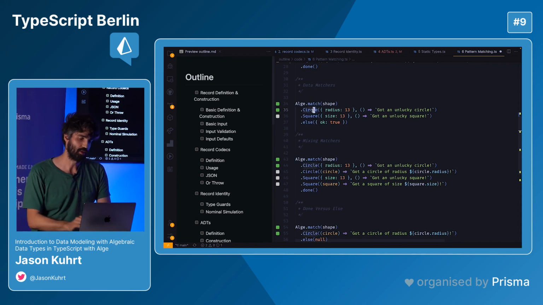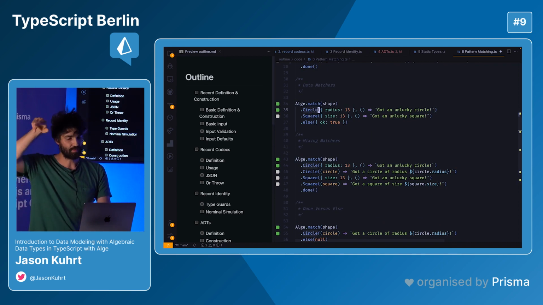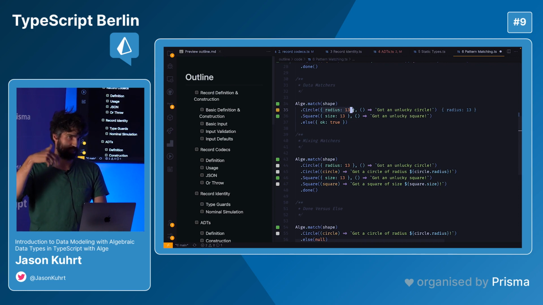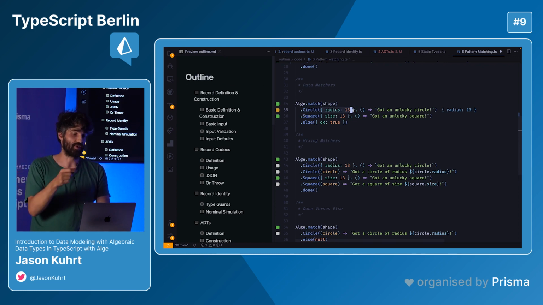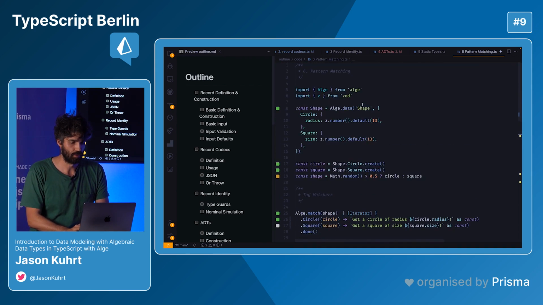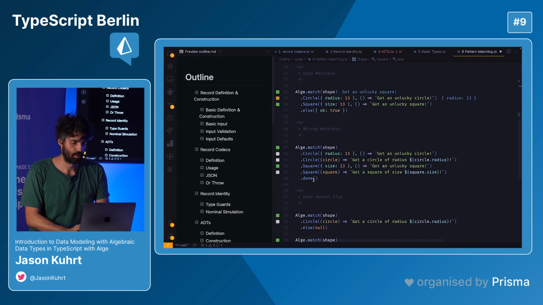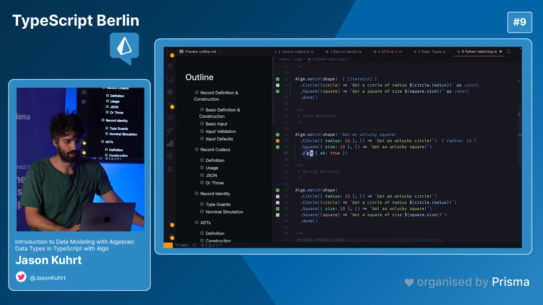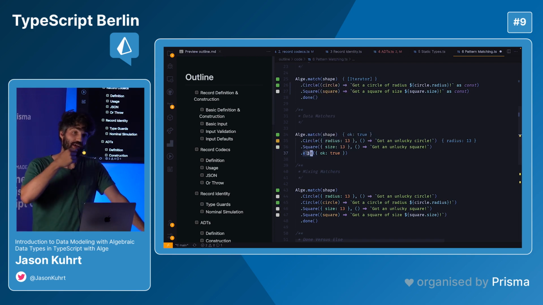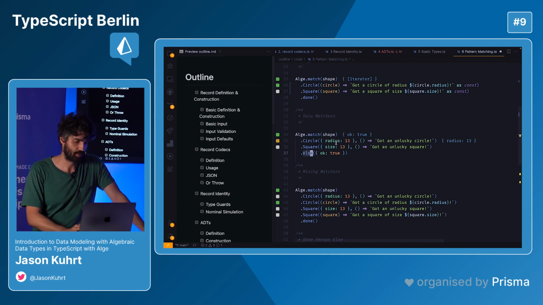Same thing though, it's still circle, square. The tag still has to match, but now it's also got additional qualifications: the shape of that particular instance of a circle has to also match radius 13. So in this case, for running this, we got an unlucky circle. So we got 13, 13. Put this down to 3. Here we are. Now we've got unlucky square for that case. And then we got the else case because the circle flowed through, but it wasn't unlucky because it wasn't radius 13.